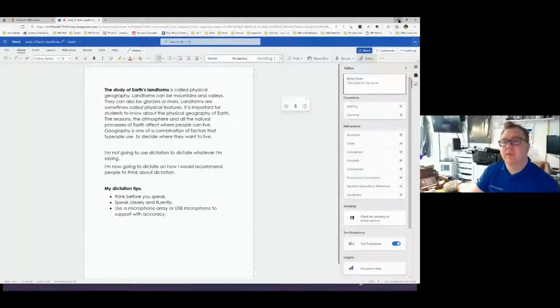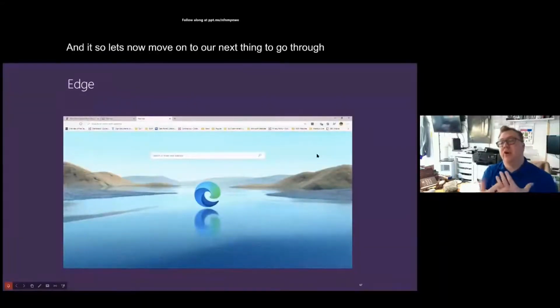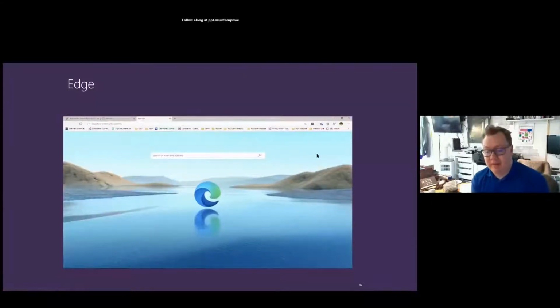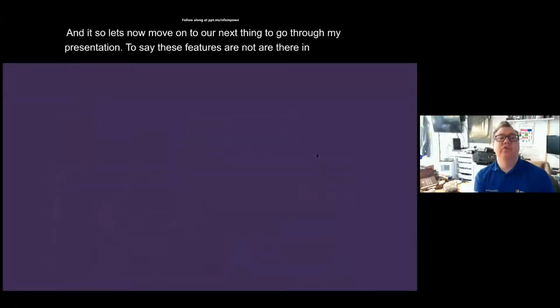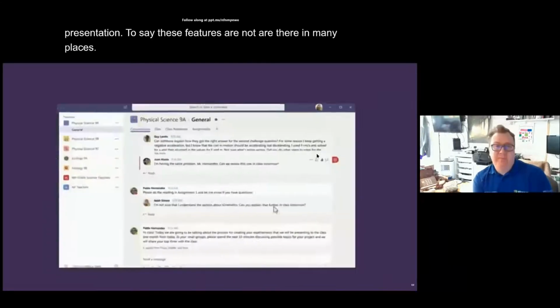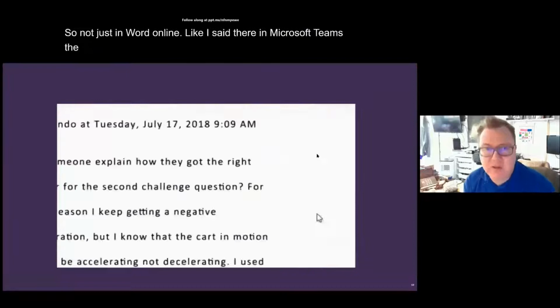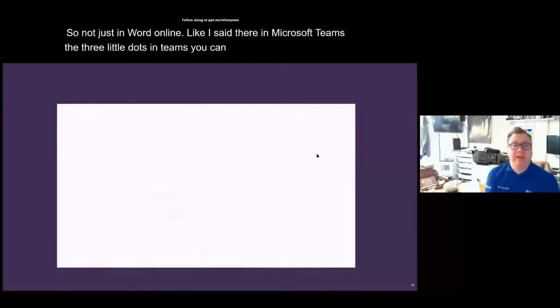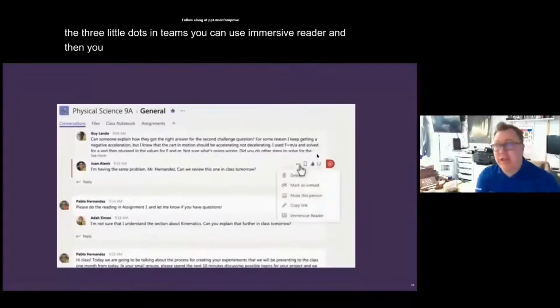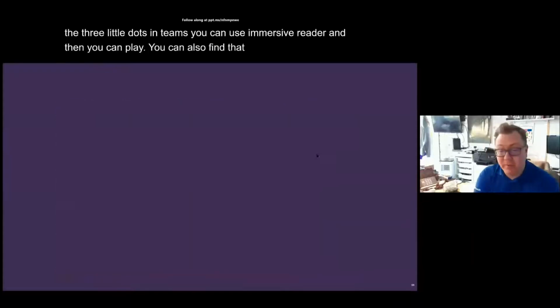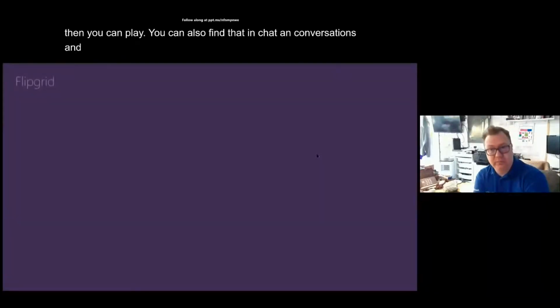I'm just going to go through my presentation to say these features are there in many places. So they're not just in Word Online. Like I said, they're in Microsoft Teams. The three little dots in Teams, you can use Immersive Reader, and then you can play it. You can also find that in chat and conversations, and also in posts and in channels.